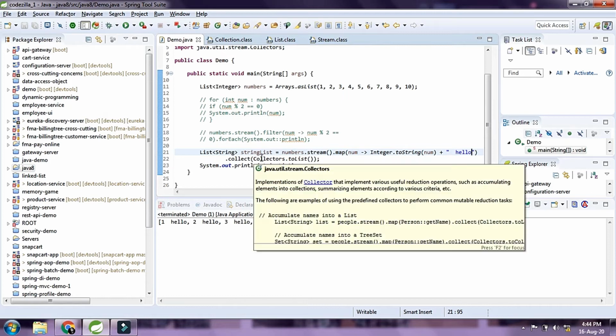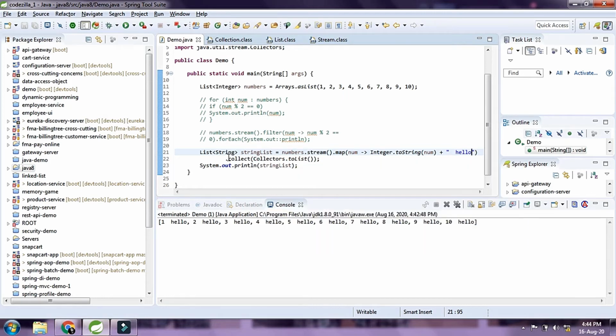And then we are collecting each of these elements that have been converted from an integer to a string. We're collecting them using the dot collect method, and we are saying Collectors.toList to convert them into a list of strings, and then we are holding those strings inside the string list, right? And that gives us the list of strings, right?